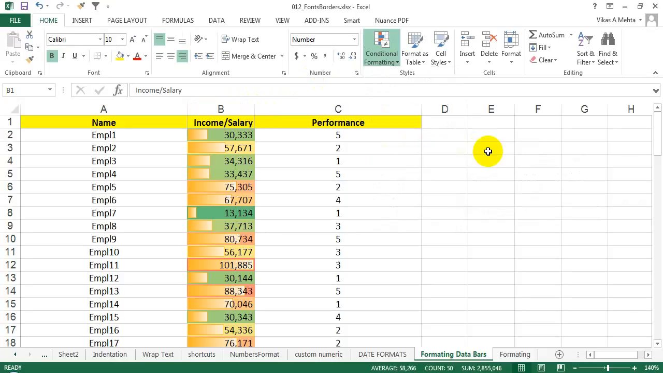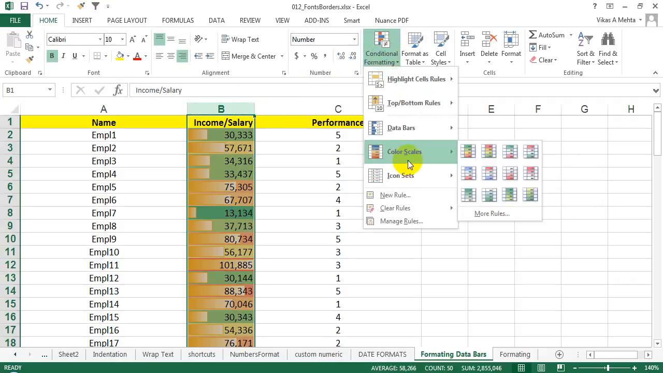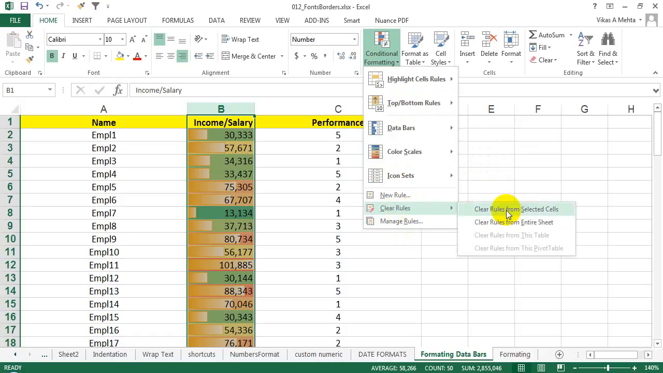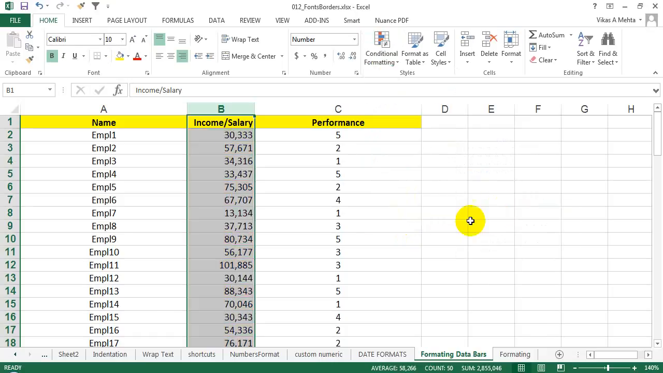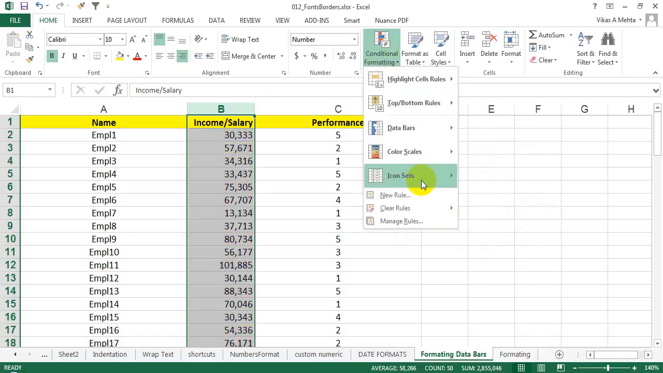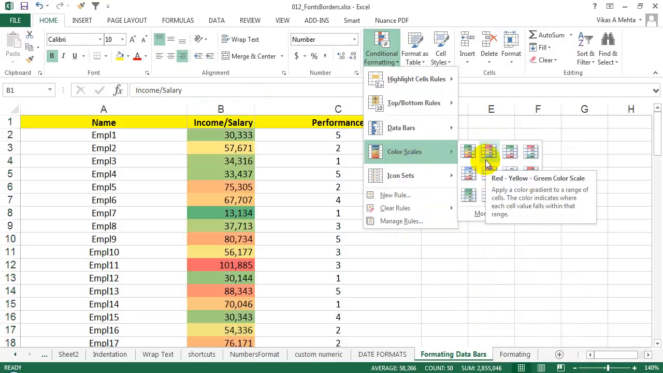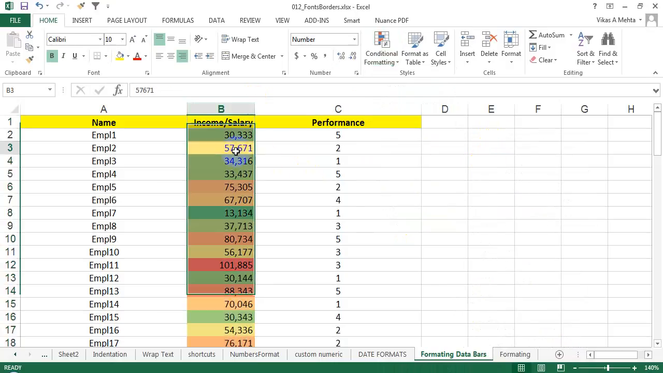Okay, so now we are actually having the conditional formatting set for data bars also. So I will just clear all the rules. Okay, we clear for the selected cells and then I need to go back, then select color scales. So what color scales is, why this amount is in green color and this is in a different color. So I will show you what this means.